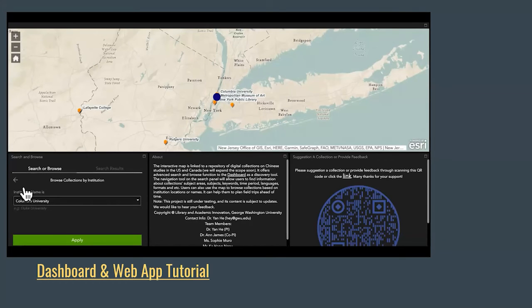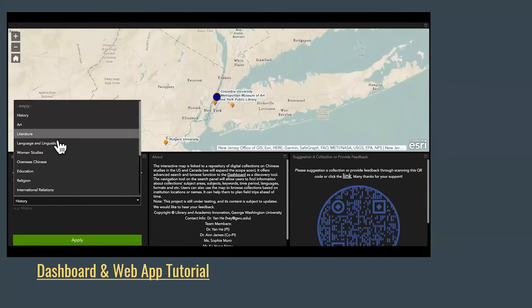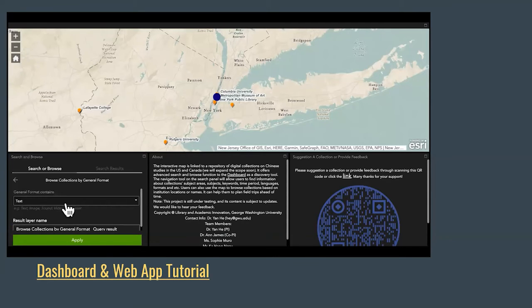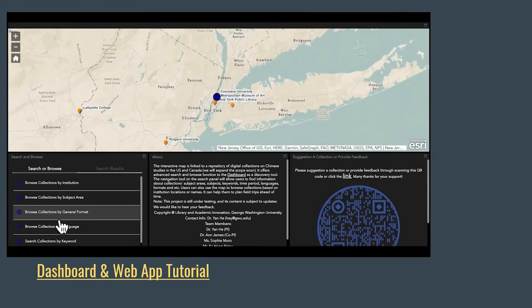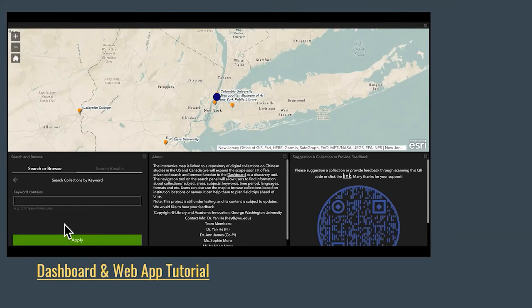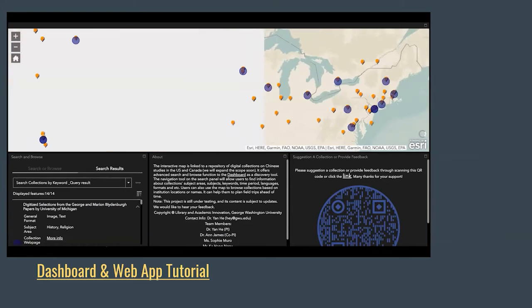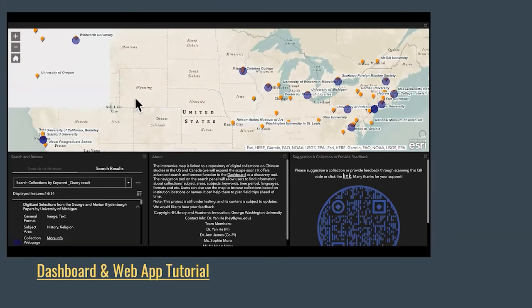Search and browse. You can do subject area, so that we have history. You can do a number of different options, as you can see here. General format, which is what we've separated. So if you're saying, oh, I'm looking just for photographs, you'd probably go into image and filter that through there. And then if you wanted to do the keyword, which is where you can get really specific, I'm going to just say missionary, apply, and oh, look at that.